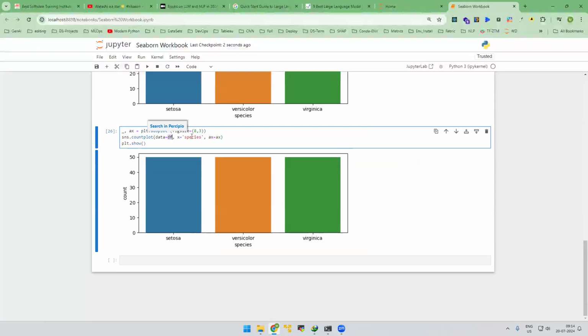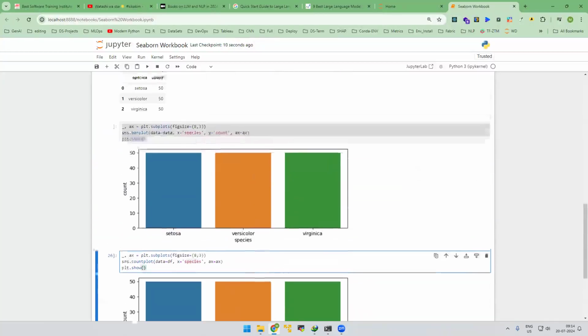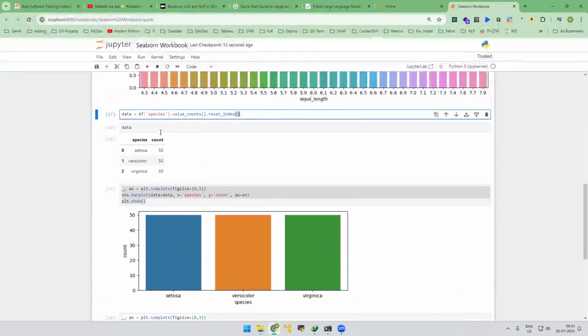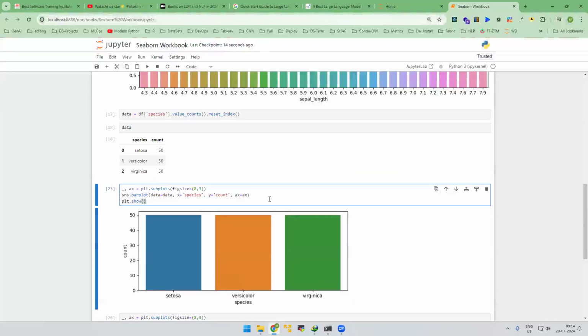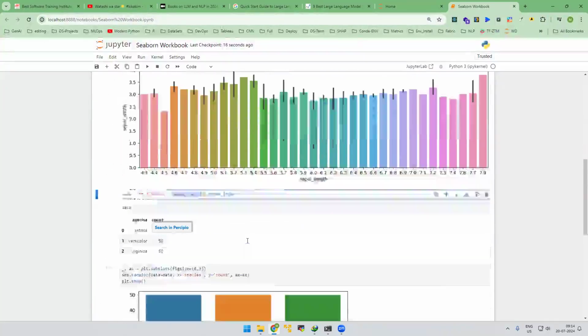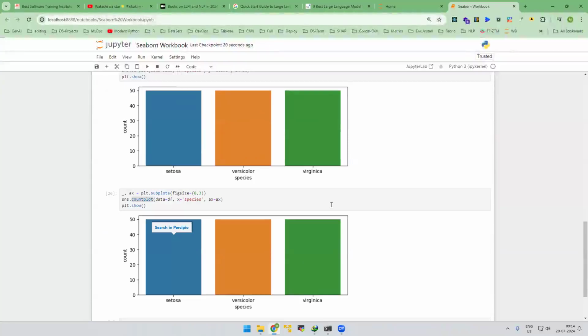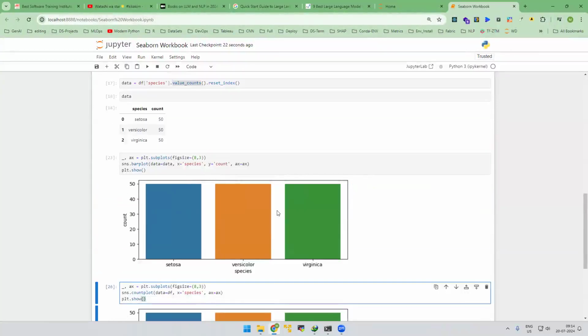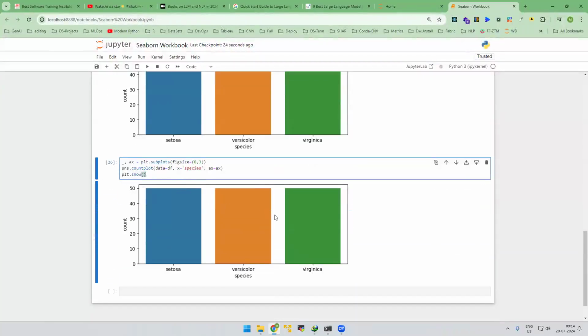Right away I provide the data frame and whatever column I want to get the count, I mean to say frequency, and I got the result instead of doing all this stuff. So bar plot is not going to do count, whereas count plot is very much like value counts. It is a visual representation of it. So you can either use this or use this. This is much better if you want to get the frequency. It's straightforward, right?